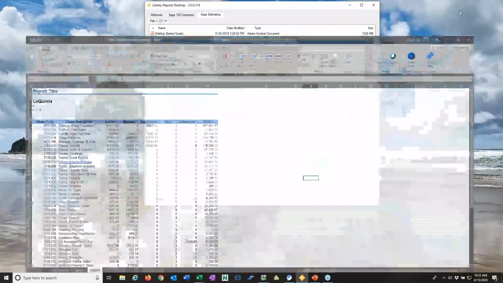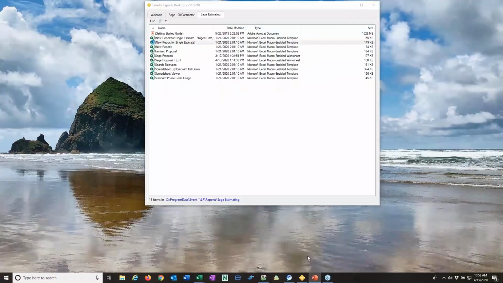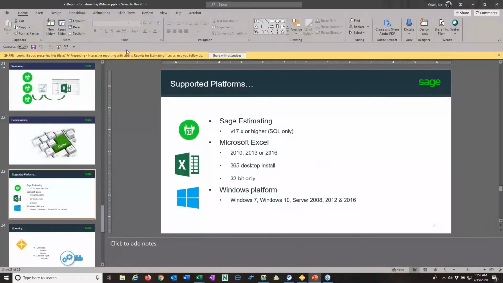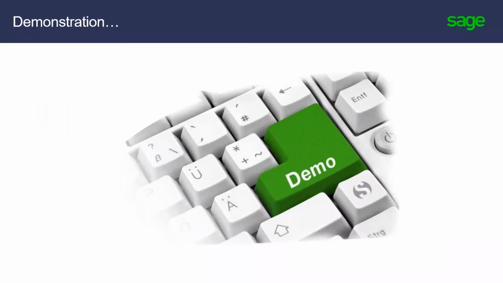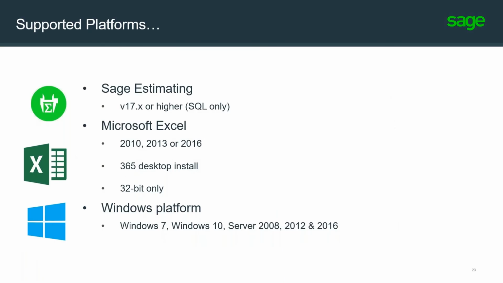All right, so with that, we will jump back to the PowerPoint here, from the current slide. So we just looked at Liberty Reports there. Just some more information about Liberty Reports.